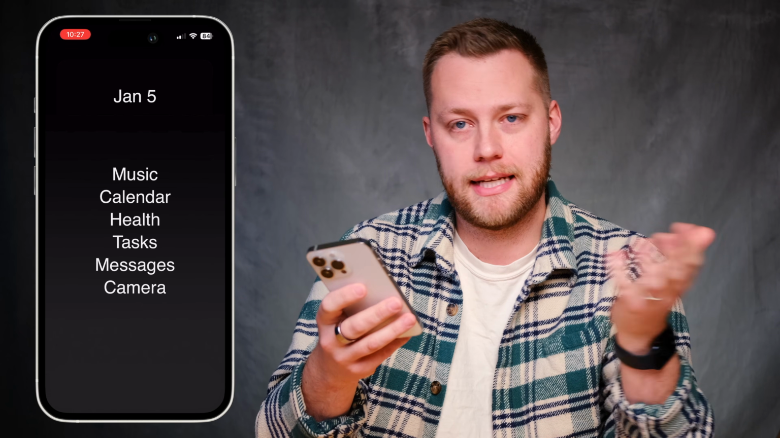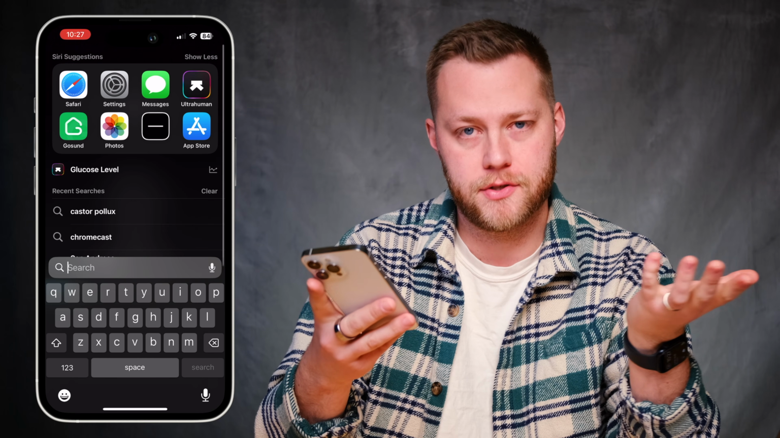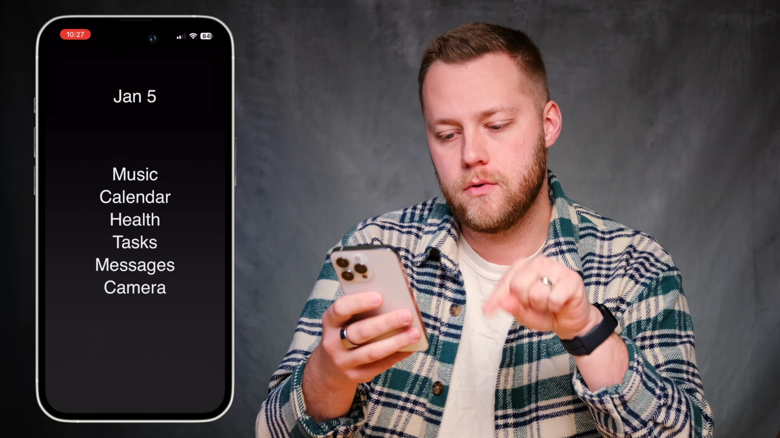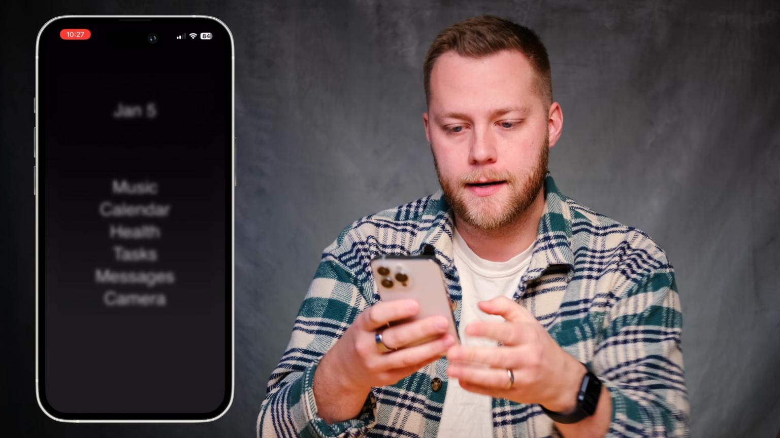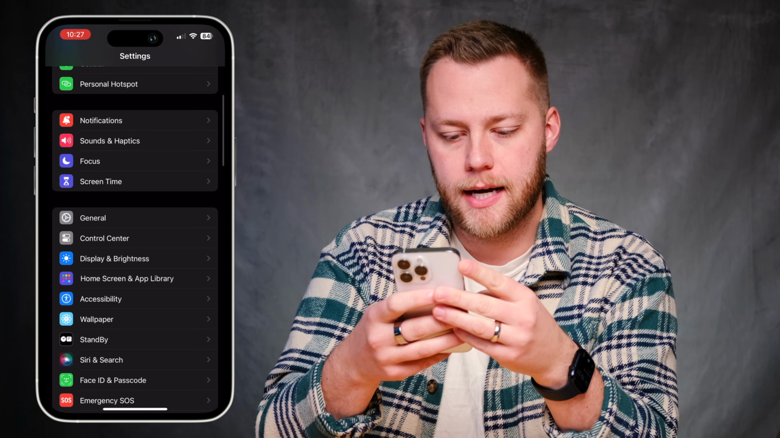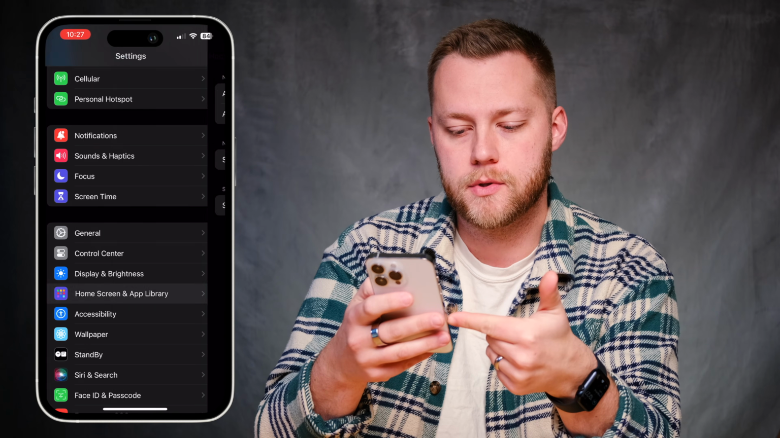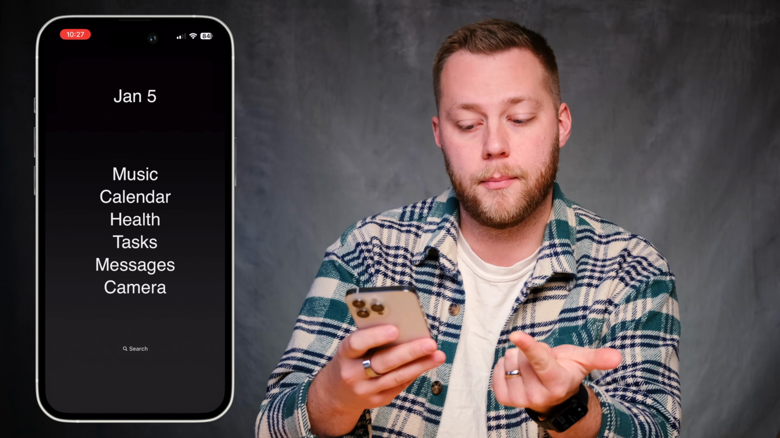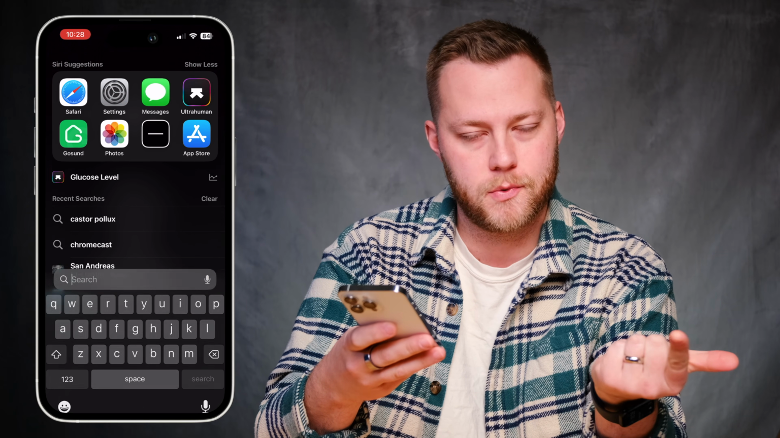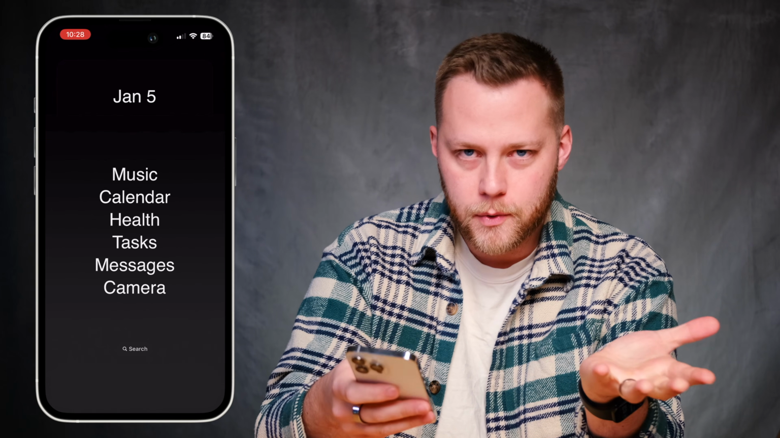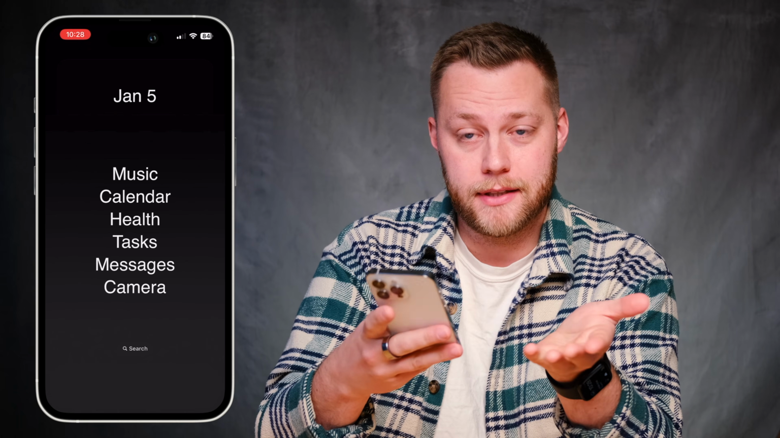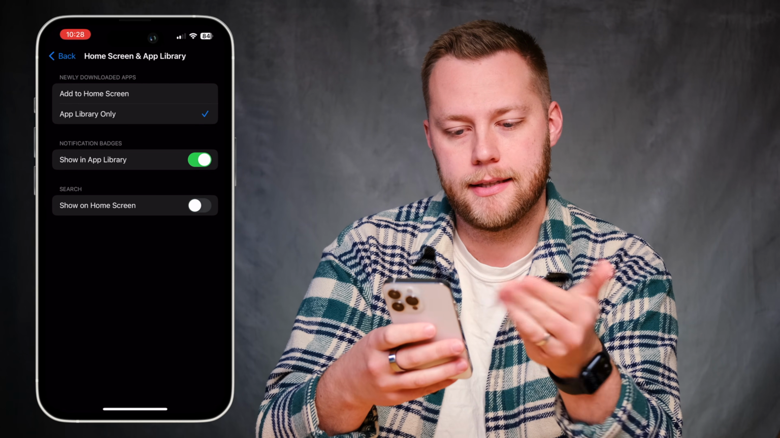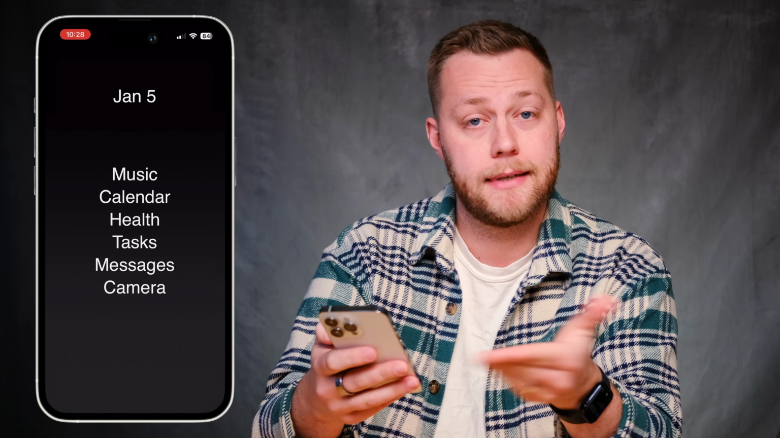If I need to get any other app, you can obviously swipe down and search for any app on your phone, which is a nice feature. The next thing I want to say is usually there's an actual search button on your home screen, which I've actually removed. If you go into your settings, home screen and app library, search, show on home screen. Now you can see there's an actual button there, but it's the same as just swiping down. So if you want it to be a little bit cleaner, you can get rid of it by, again, going to settings, home screen and app library, and then toggling off show on home screen. Now it's nice and clean.